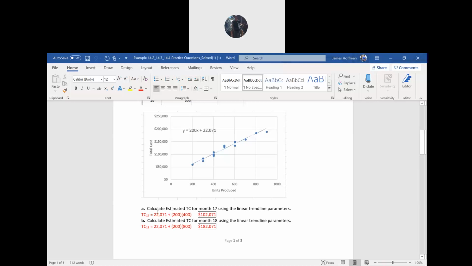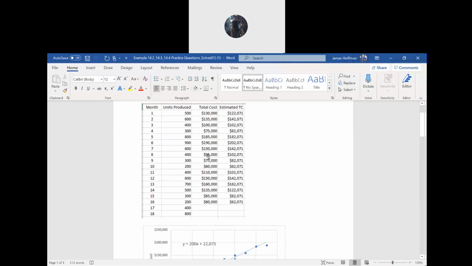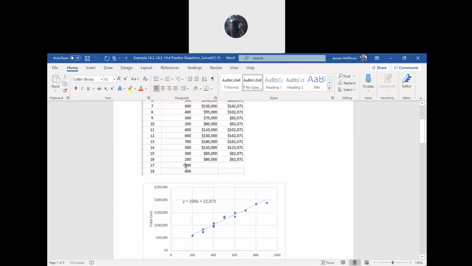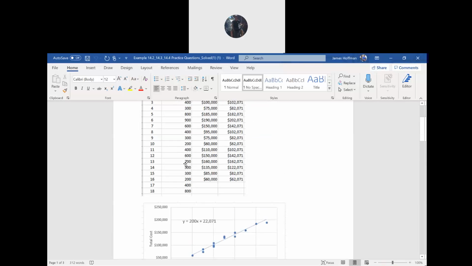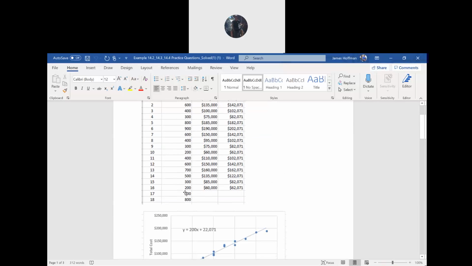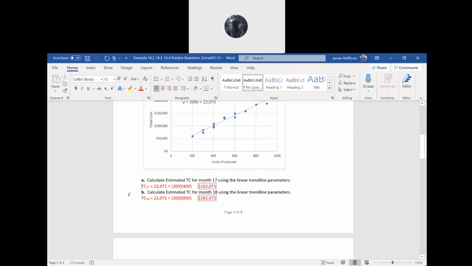plus 200 times X. All you do here is plug in X in month 17, which is 400. So if we expect to produce 400 units, what's the associated total cost given this equation? That's just the intercept 22,071 plus 200 times X of 400, and that gives us a total cost of $102,071.